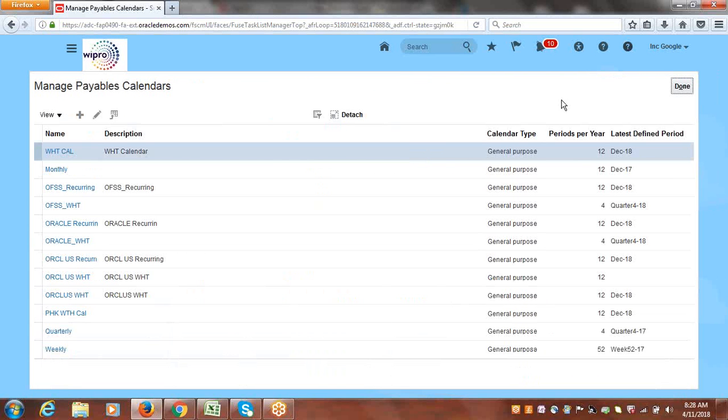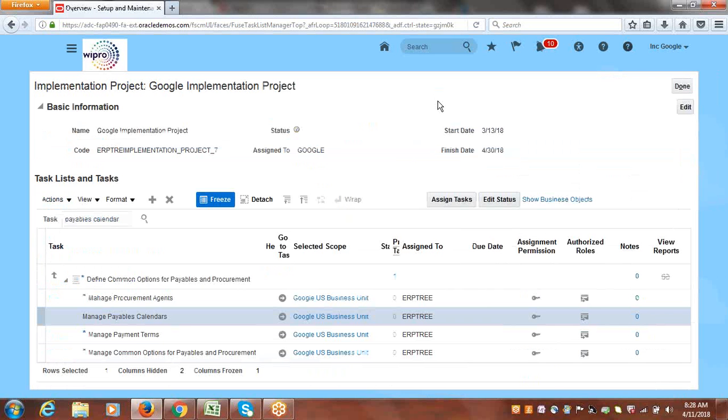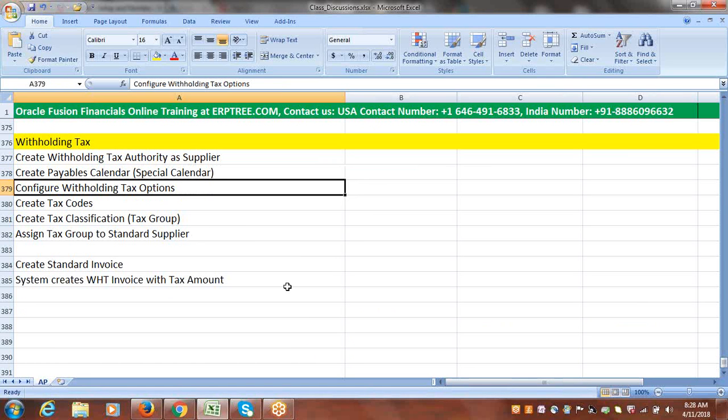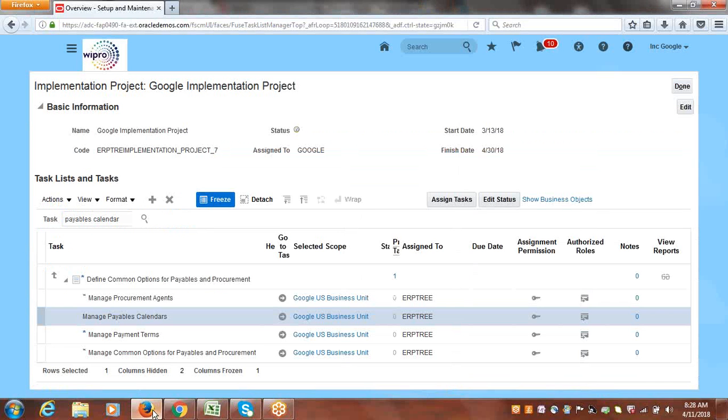So this is how we can create the special calendar. Here we are calling it a payables calendar. Fine, but anyway, it's not mandatory. We'll see. Okay. The next step is to configure withholding tax options. Search for withholding tax options.